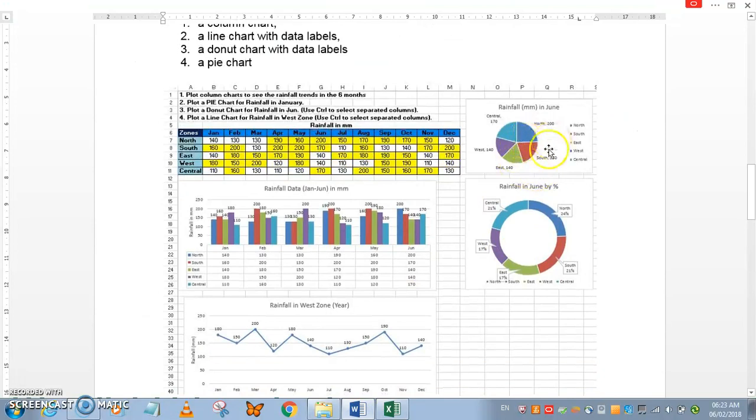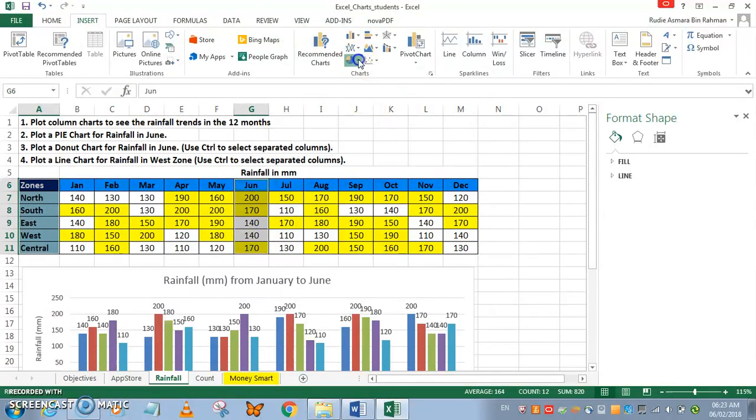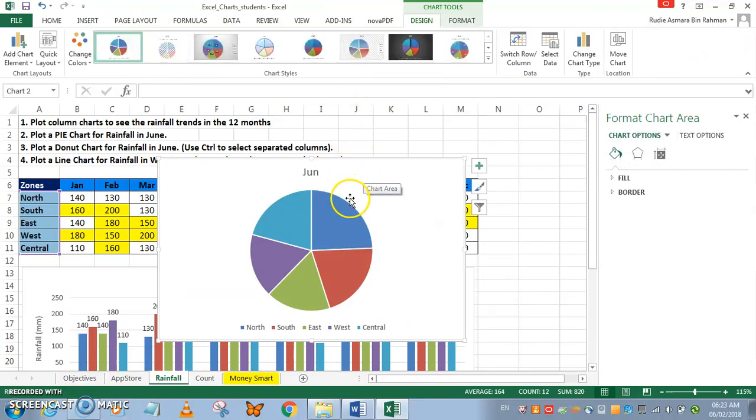Okay, rainfall in June looks like this, a pie chart. So for zones, click, press the Ctrl button, and then June. Alright, so you can see these two columns are highlighted. Insert pie chart. Yes, there we have it, the pie chart.